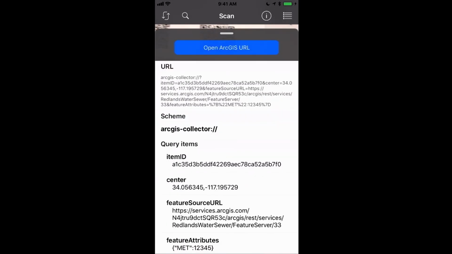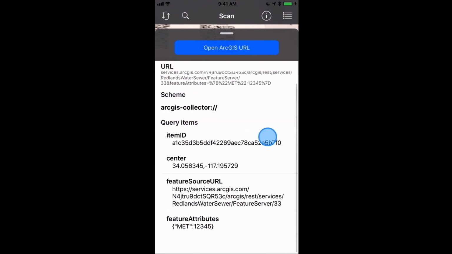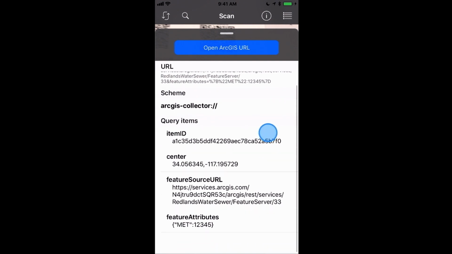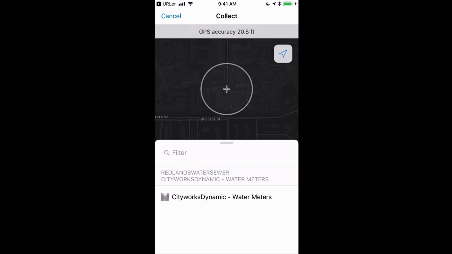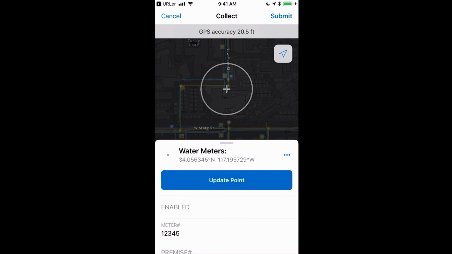And then another example where we're providing the center, but we're also providing the feature source URL along with some attributes. So if I go ahead and open that, select that template, you'll see that meter number, which I provided in the feature attributes, is actually pre-populated for me.